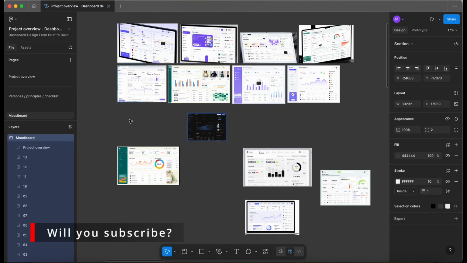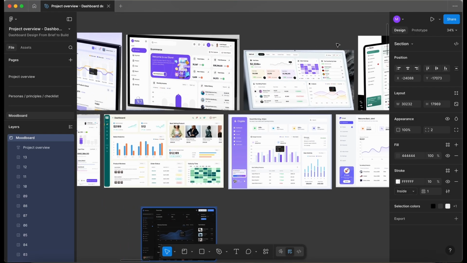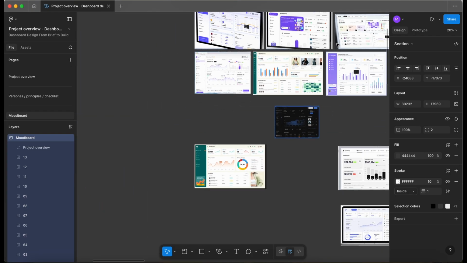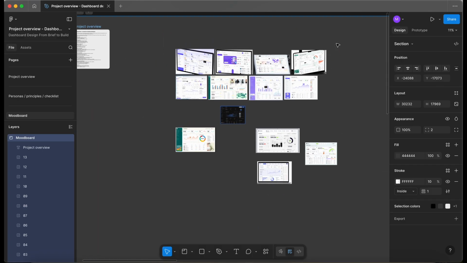Okay, welcome back. So as you can see, we've got some examples already of some dashboards that we found on Behance. And these are just showing different colors, different layouts, different ideas that we could explore for our dashboard. I'm not finished just yet, so let me just flip back to the browser.